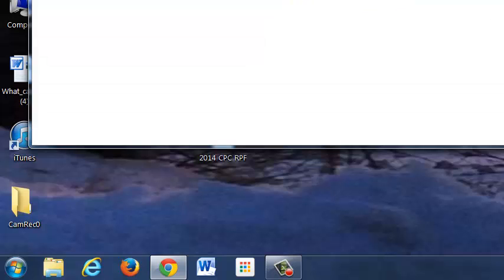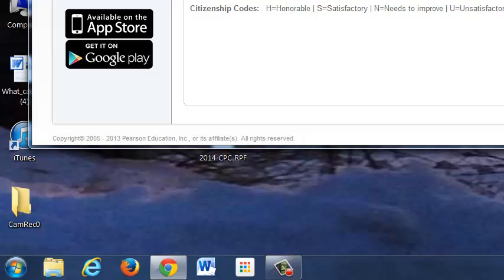Once I'm signed in, you'll notice on your screen it'll pop up and give some information about your student. And you'll notice on the left margin there's a menu: grades and attendance, grade history, attendance history, teacher comments, school bulletin, class registration, calendars, and so on. We're going to focus on class registration, so left click on class registration.